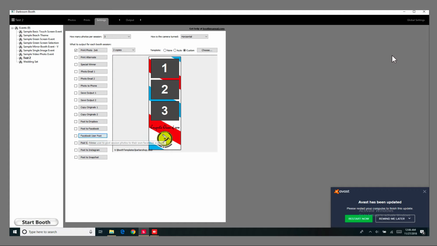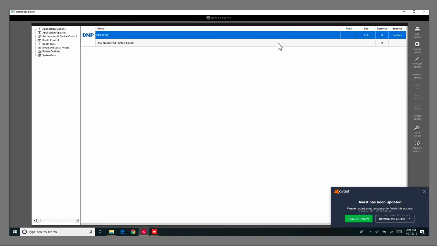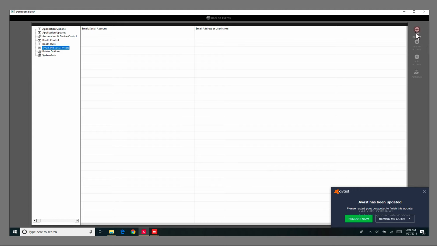Make sure you set up your accounts first in the global settings, in the email and social media. Add your accounts here. Twilio is for texting. You need to set up a texting service through their website, twilio.com. And I believe you need Dropbox too for texting. I don't do much texting or Facebook or Instagram. I just strictly stick with the prints. But you just add in your accounts here.